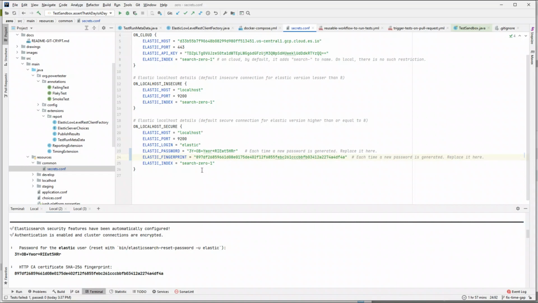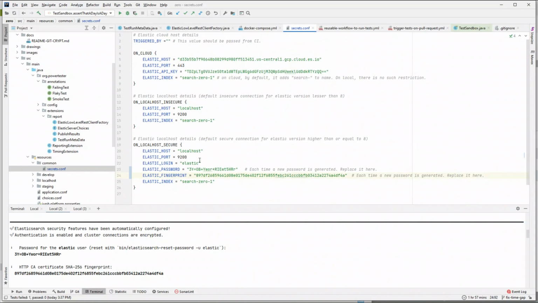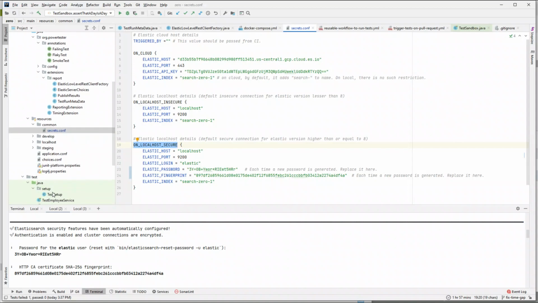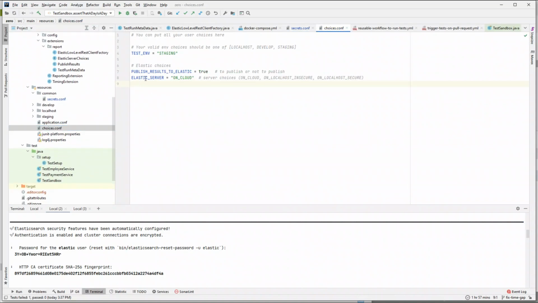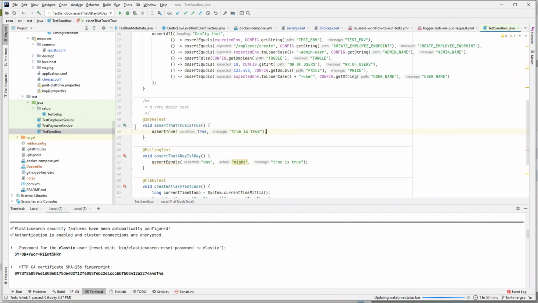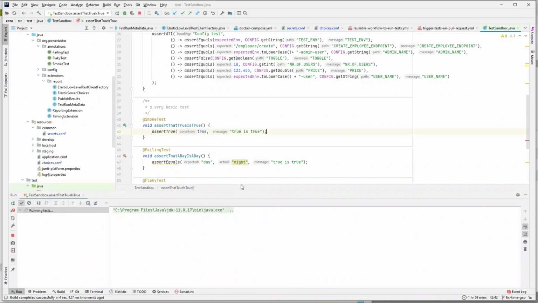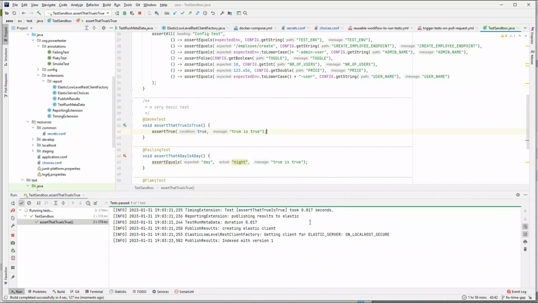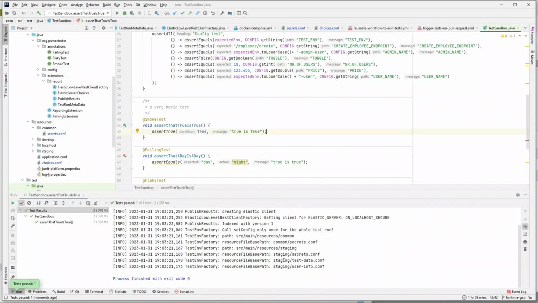And let's keep the index the same as what we have for everything else, right? With this, if we change the choice from on cloud to, let's say, on localhost secure, these are the three choices that we got available. Now if we publish our results, it should be published on our local secure version, right? So let's run the test. Let's see what happens. Okay, so it was able to publish the results on localhost secure.